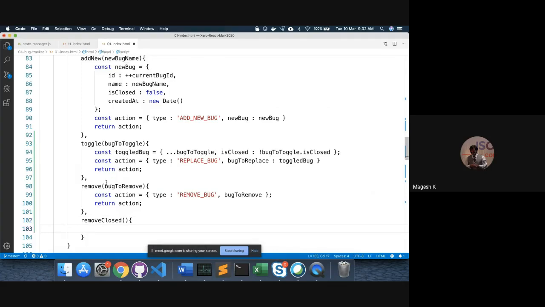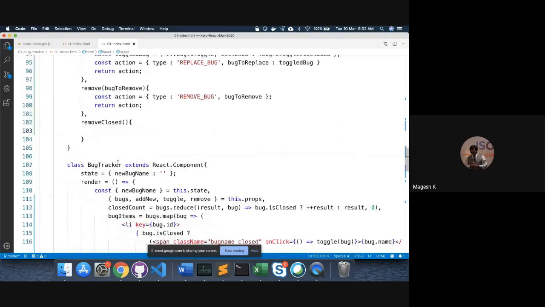Now here comes a bigger dilemma. What is it? Where will I write the logic for finding out the bugs to remove? That logic should be in the action. It should not be in the reducer. It should be in the action. Either you can write the logic for finding the bugs to remove, or you can write the logic for finding out the bugs to retain. Okay, so anything is fine.